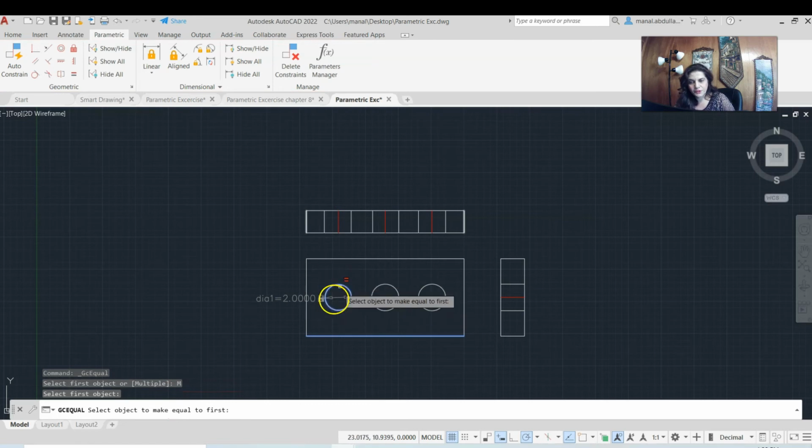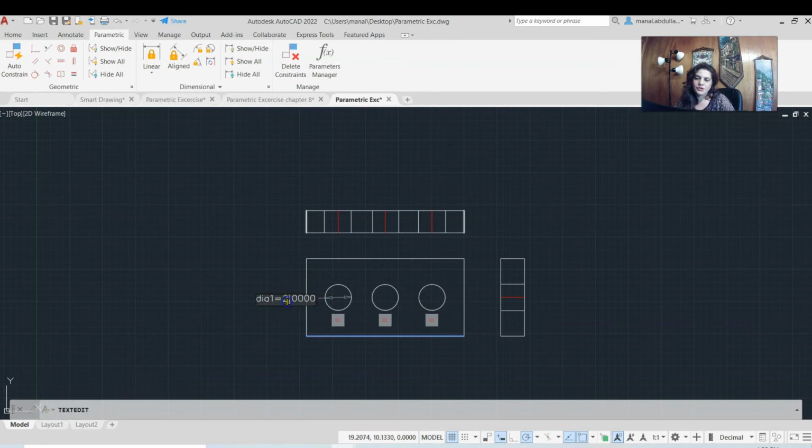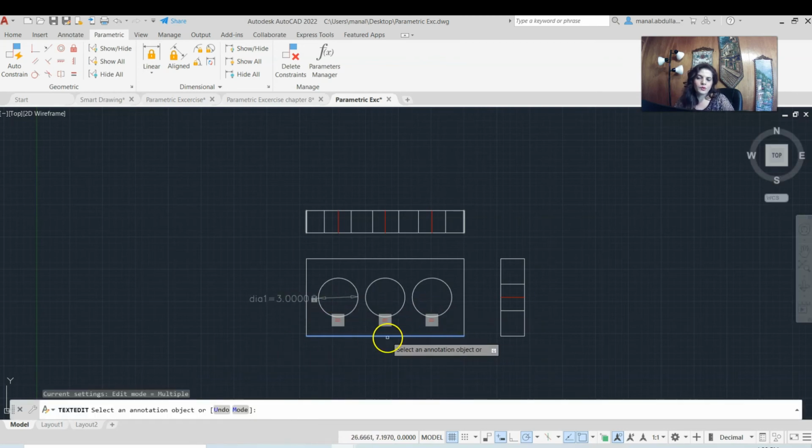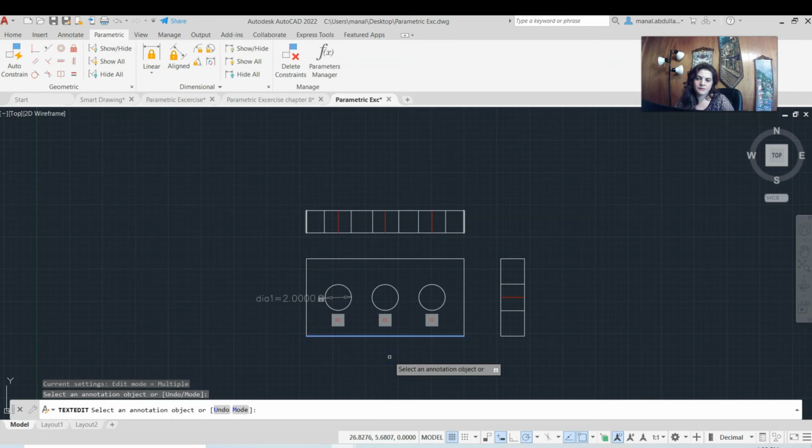If you need to, keep the first one as your reference, then the other two, then enter. So these 3 circles are equal. That means if I change this dimension and make that 3, all of them will change at the same time. If I make that back to 2, that will change at the same time.